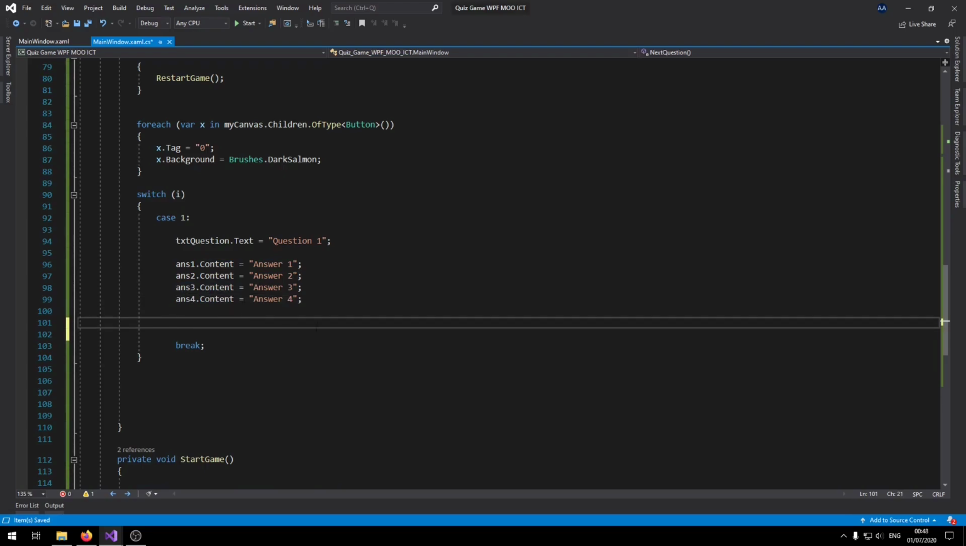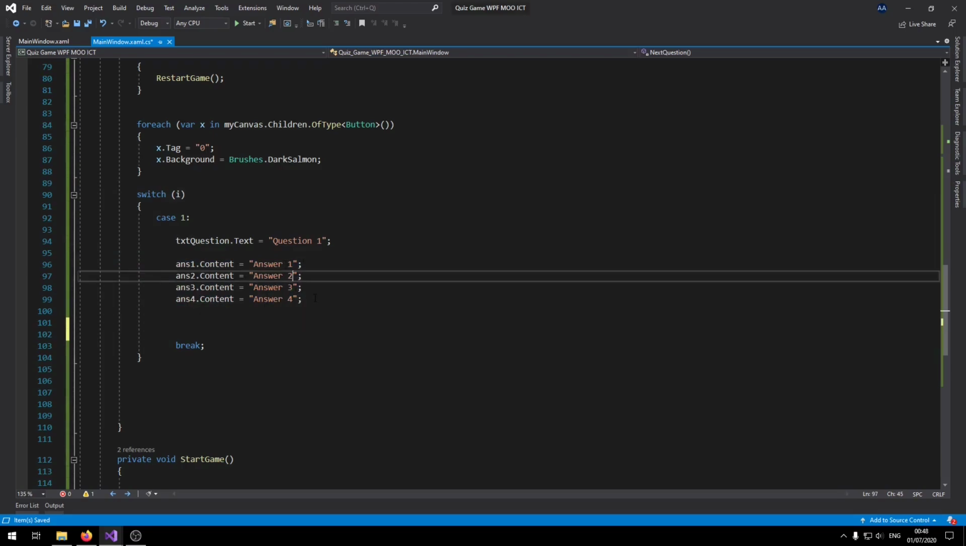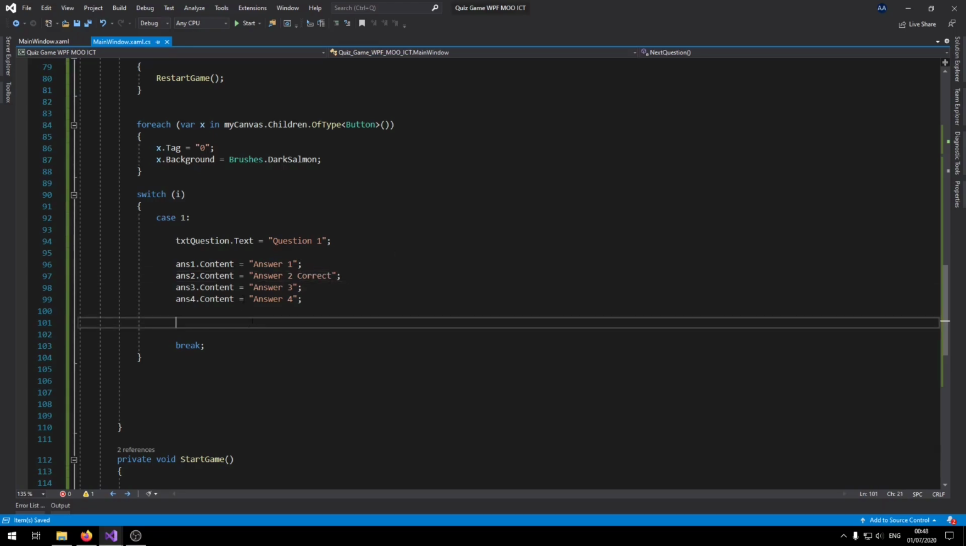So because it's a multiple choice one, out of these answers we need to pick an answer that's going to be correct. I'm just going to say this one is the correct answer in this case. You can have any number of questions, but the real trick happens with answer 2 here: we're going to change its tag to 1.